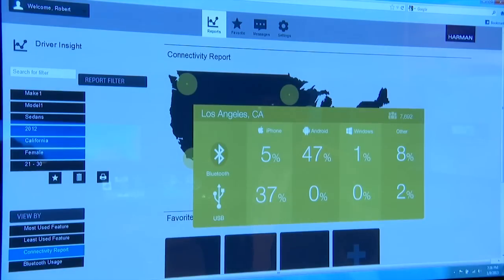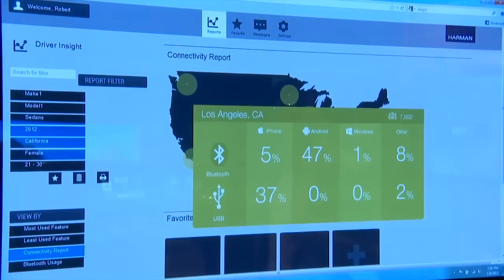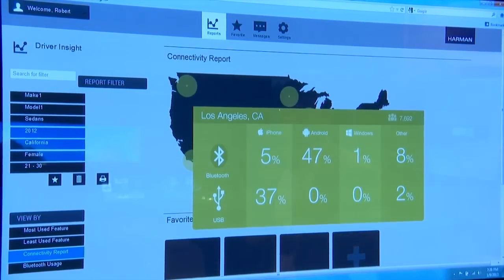Connectivity is one of the most important aspects. OEMs today don't have ways and mechanisms to understand what kind of devices users bring inside their vehicle. A report like this could give the OEMs information on what kind of device users bring and how they interface the device with the head unit. This gives the OEMs an opportunity to plan for their product enhancements and their future product roadmap.